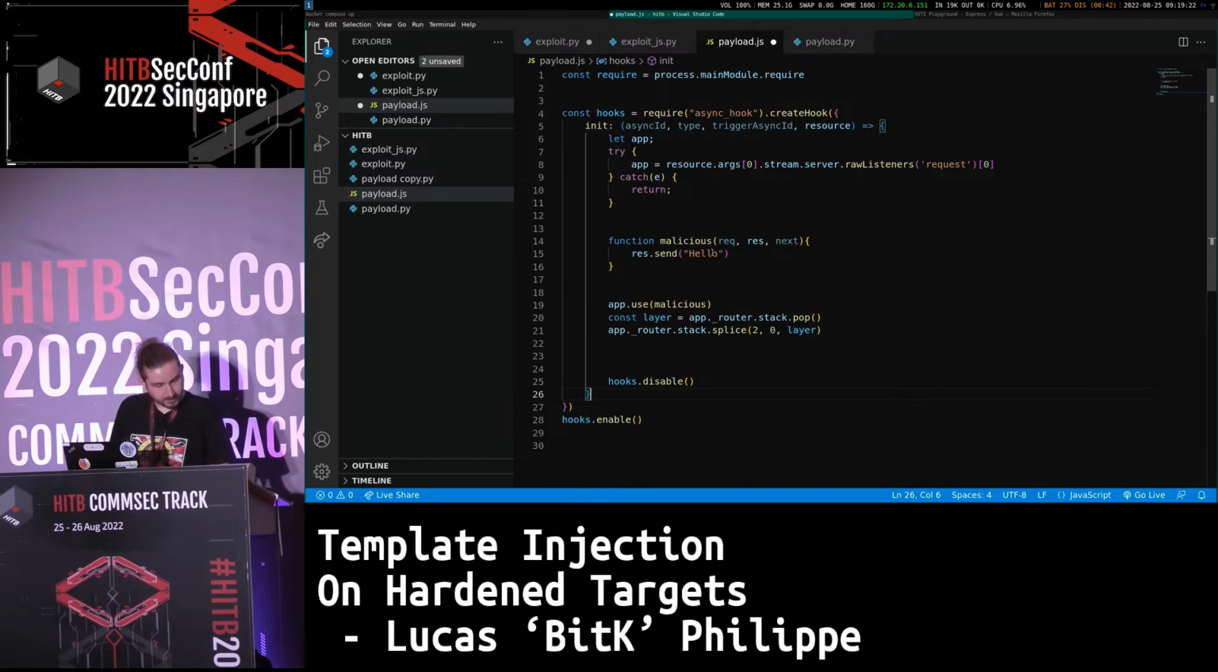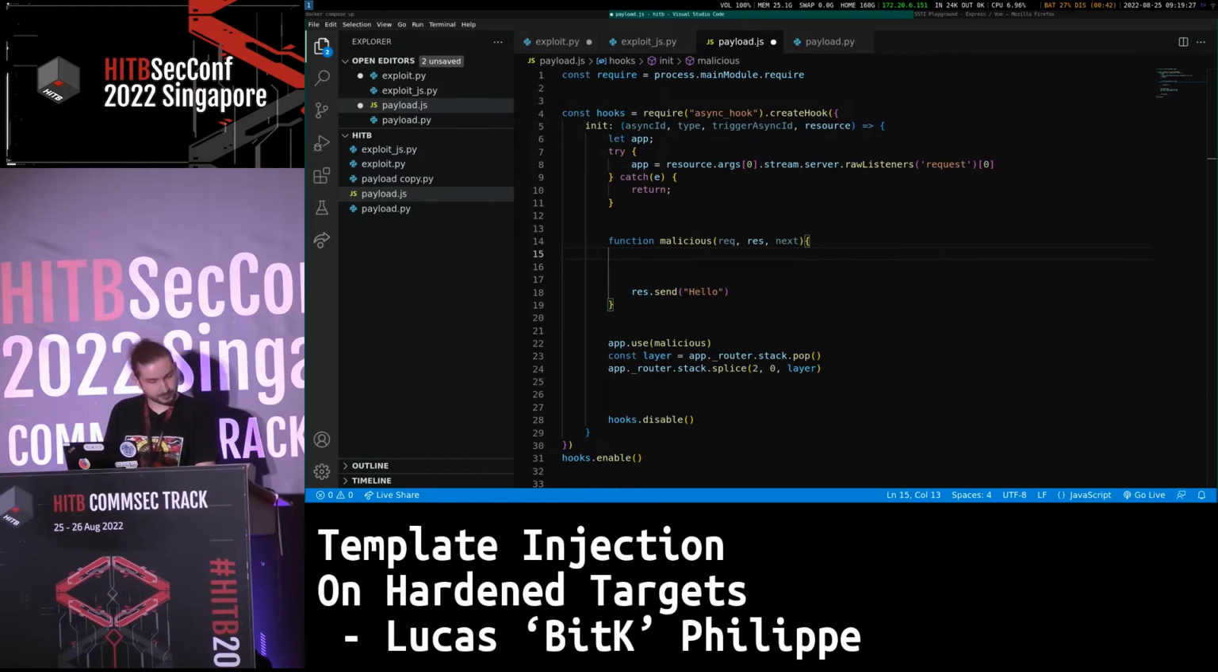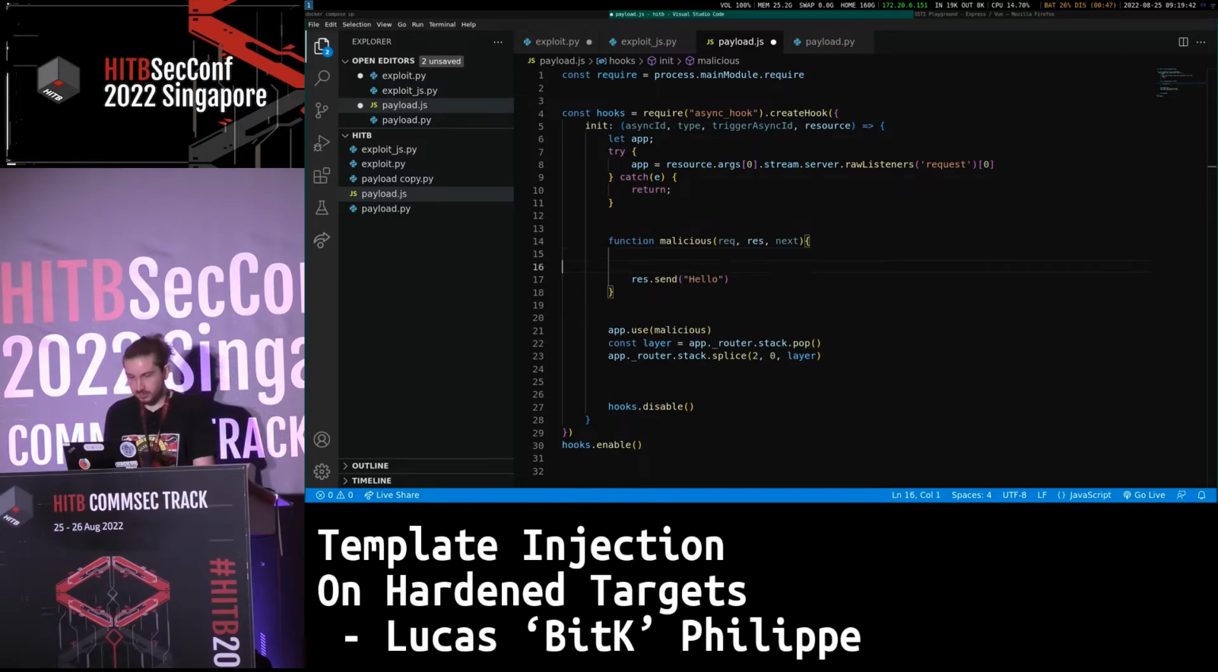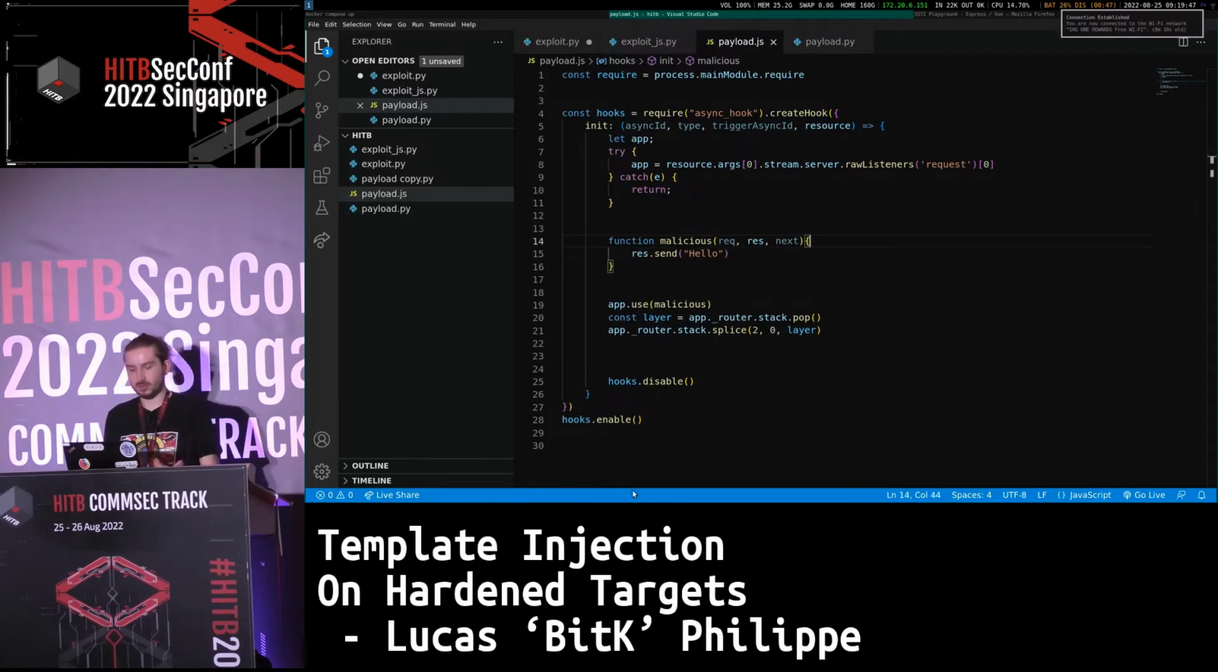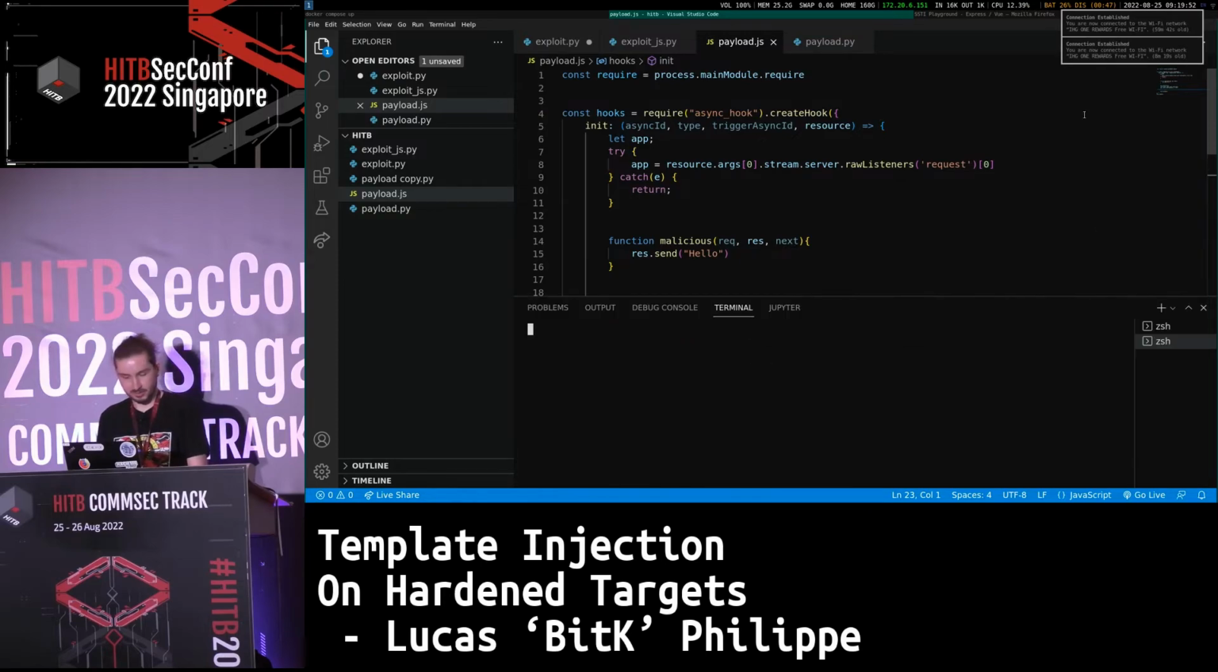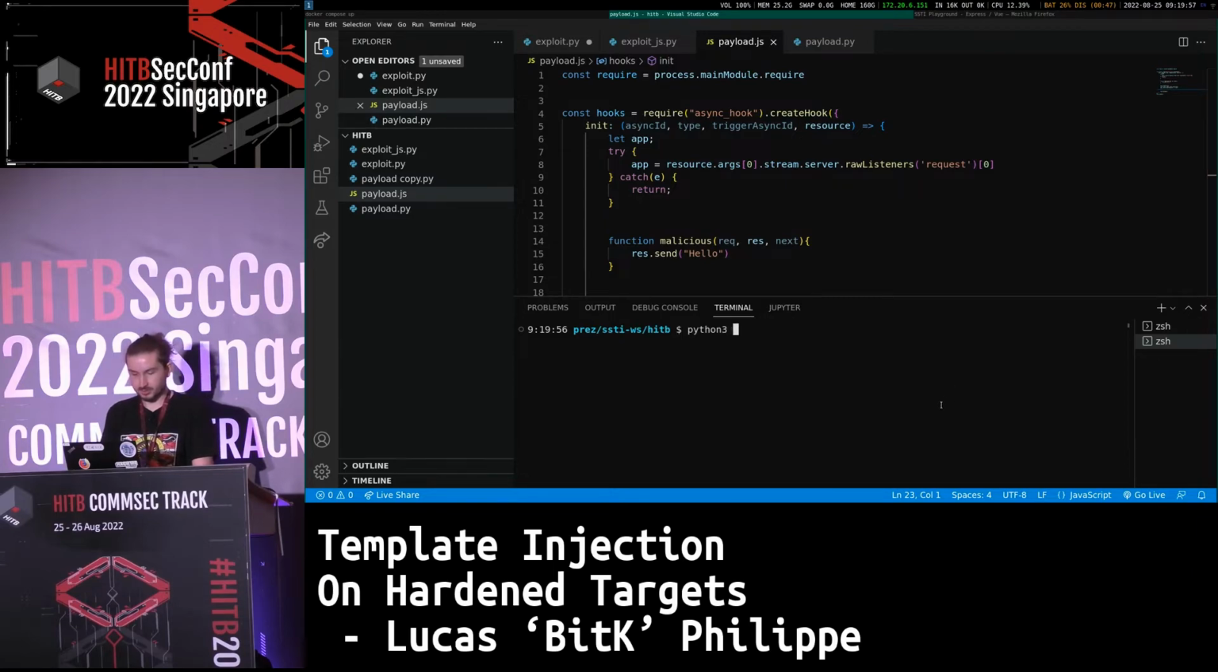Okay, and to make things easier, I will do rest.send, this should be fine. Let's try to run that first time. So if we have that, that means now every request will just send hello and the website will be basically broken, but it's fine. There is like a 100% chance it's not working on the first try, but exploit.js.